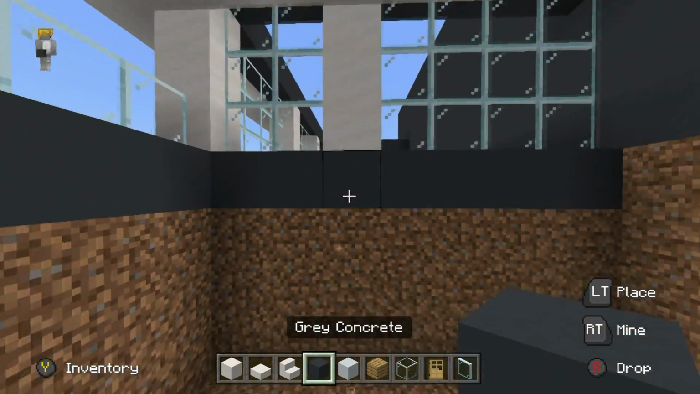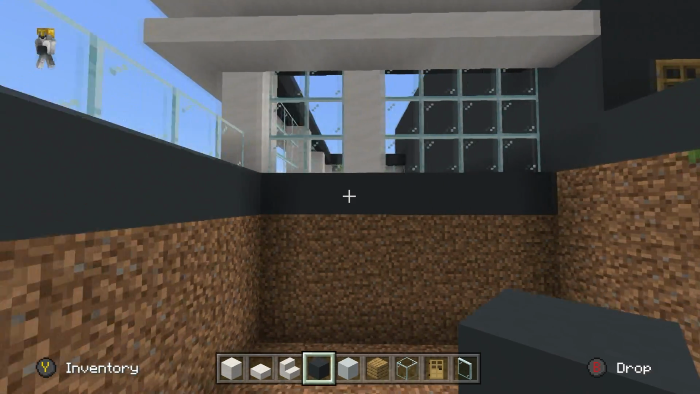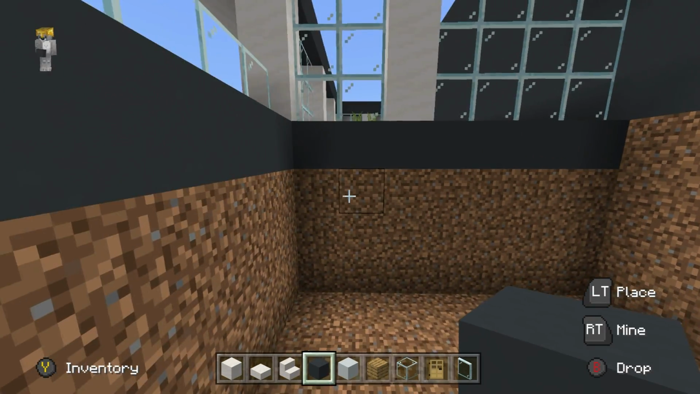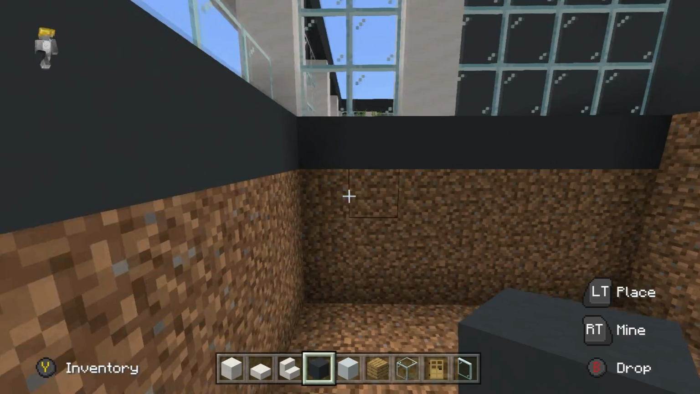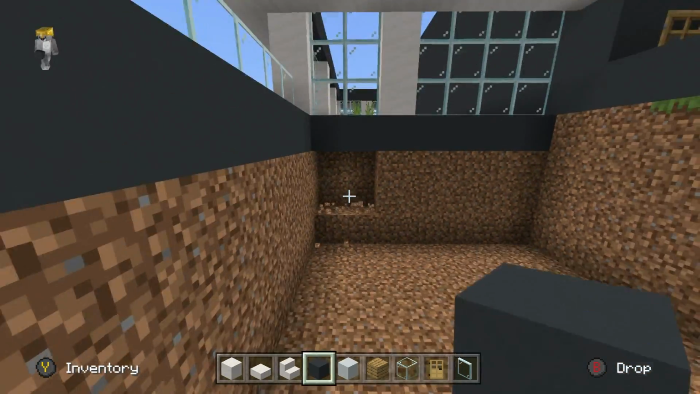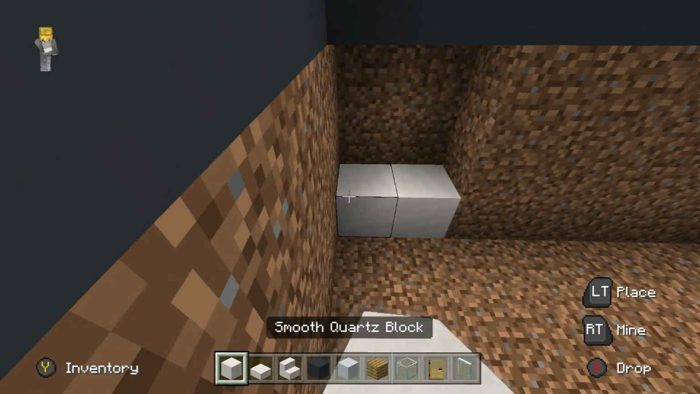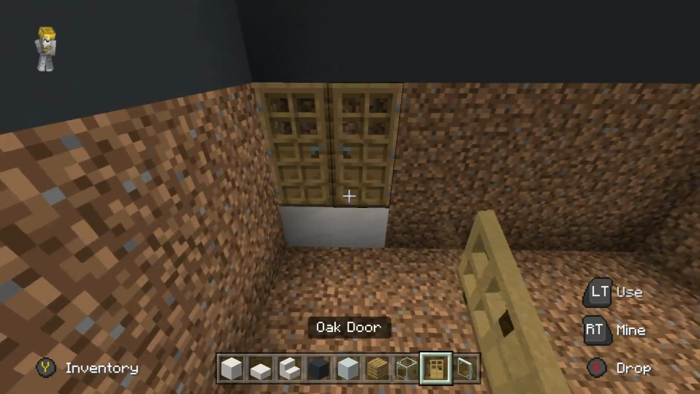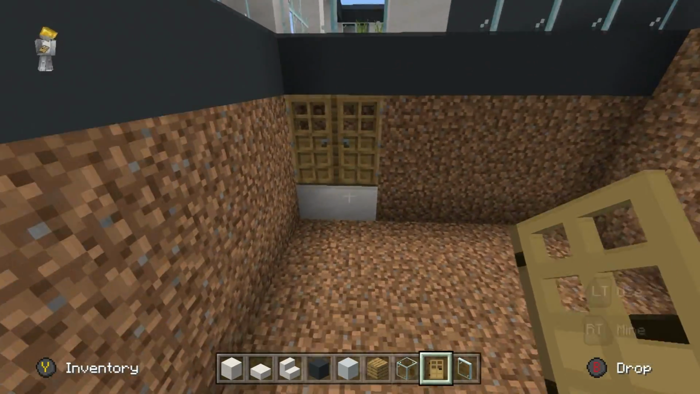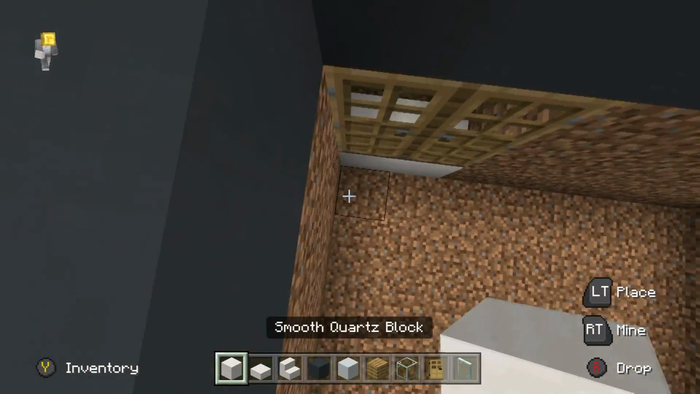So, perfect. First of all, we're just going to connect these grey concrete parts together, just like this row on the right and this row on the left. Underneath the left side here is going to be a doorway. It's going to be an entrance. So I'm actually going to dig this out. I'm going to place some smooth quartz just at the bottom here, and I'm going to place a door. So just to give you some perspective, that's an entrance.